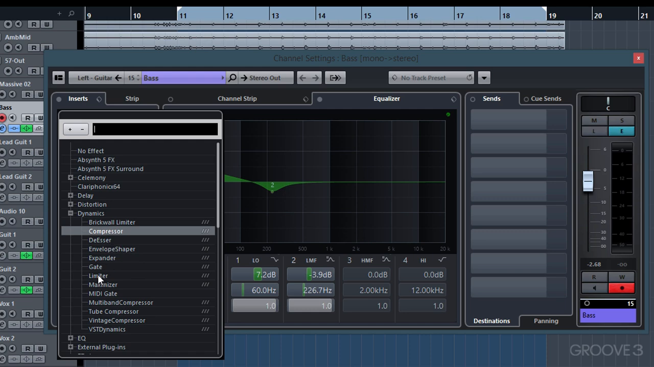For limiters, we have the standard stereo limiter. We also have a brick wall limiter, which is used more for mastering, and we have our maximizer. For gates, we have a standard noise gate, and we have a MIDI gate, which we can control via MIDI to get some unique special effects. We have an expander plugin, which we can use to increase the dynamic range of an audio signal, and we have an envelope shaper, which we can use to manipulate the transients of an audio signal.